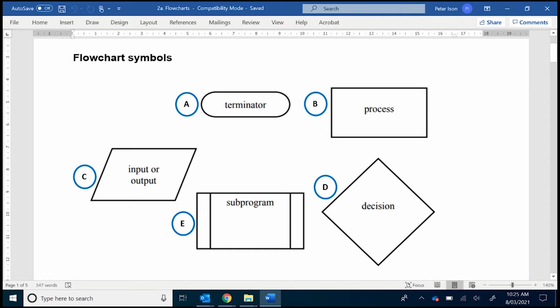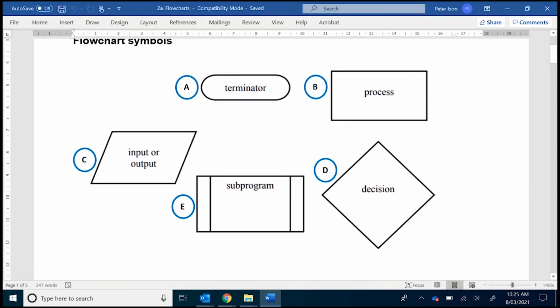It's really important that you have terminators, because if we don't terminate programs properly, then they can cause issues such as using up memory for memory leaks, or at worst case, causing system crashes. The next symbol, which is a rectangle, represents the process. Now, the process is the instruction or the code instructions that we are writing. And we'll cover this in more detail further down in this video.